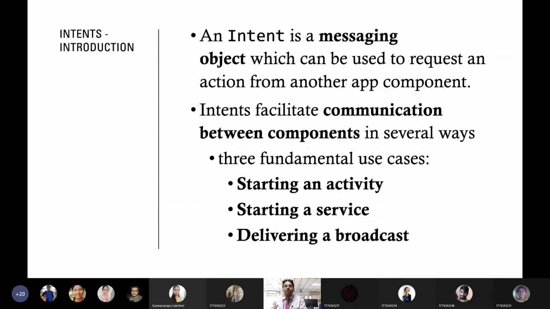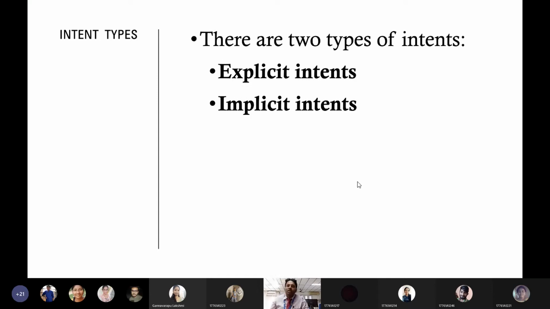So that is a messaging object, and it holds an action, and we will send it to another app component. App components are nothing but activities, services, broadcast receivers, notifications, all those things. Generally we use intents to start an activity, start a service, or broadcast. There are two types of intents: explicit intents and implicit intents.